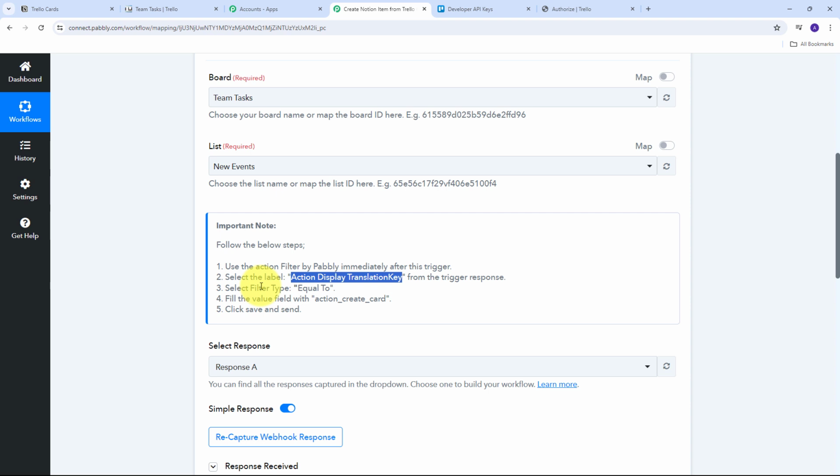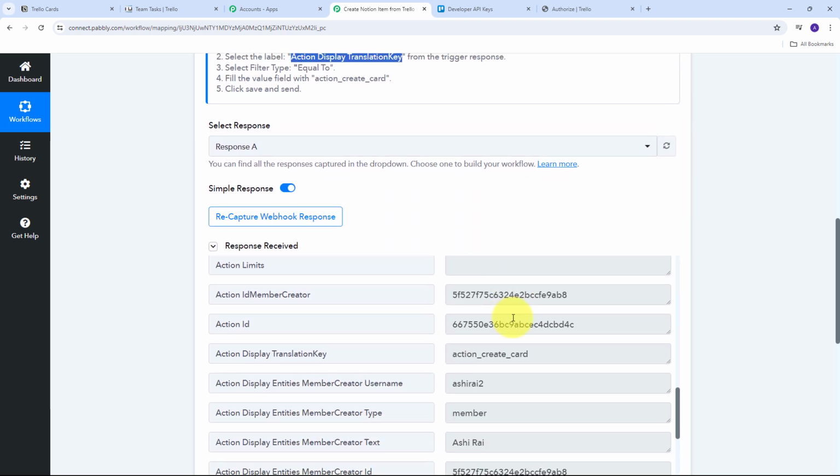So here I have this important note because I'm going to receive all the details of my cards, and here I'm going to receive this response if anything happens to my card. Like if I update my card, I'm going to receive this response. Even if I archive my card, I'm going to receive this response.